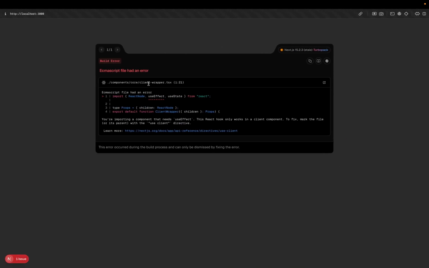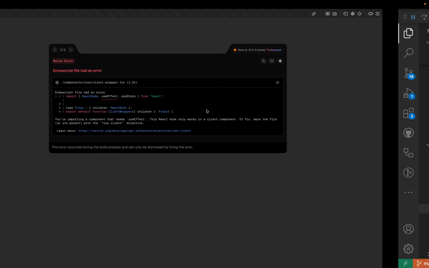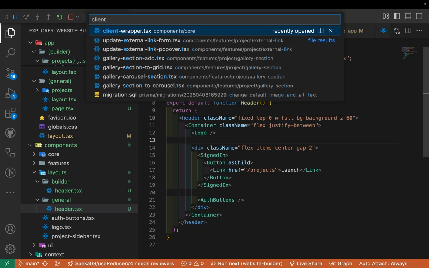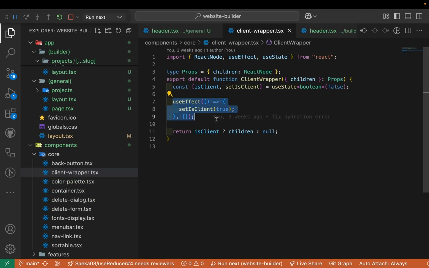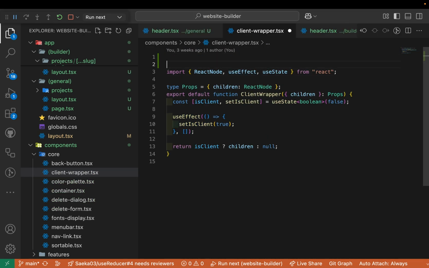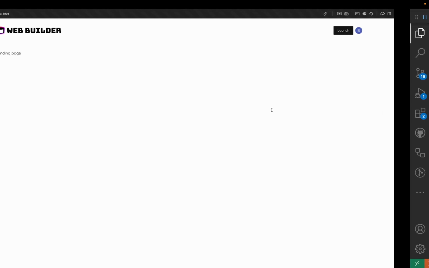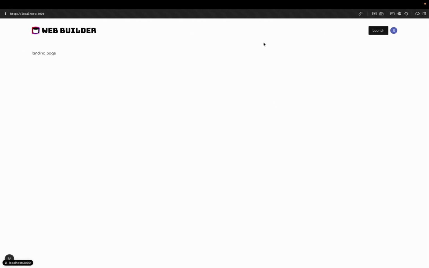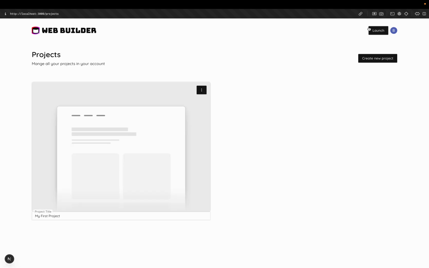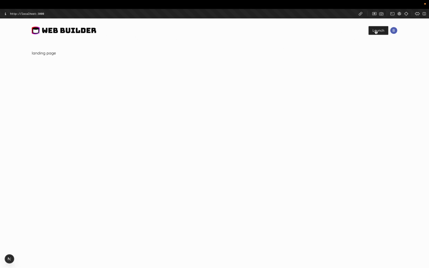Oh, I think now it's complaining about the client wrapper. Let's go over there. So client wrapper. It has useEffects, but it doesn't have the use client directive. Let's add that. Yeah, looking good. So then this one's working good, exactly the same as what we have done before. So let's go launch. I think general pages are good, I would say.